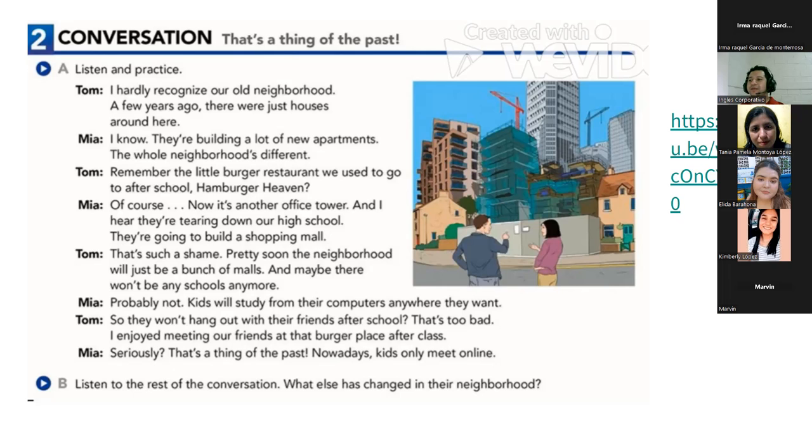Irma. Okay, who's going to help Irma? Voy a empezar yo, teacher. No pronuncio bien, pero. Okay, so you will be Tom. And who's going to help Irma? Me, I'm going to help Irma, teacher. Okay, so you will be Mia, okay? Go ahead, please.